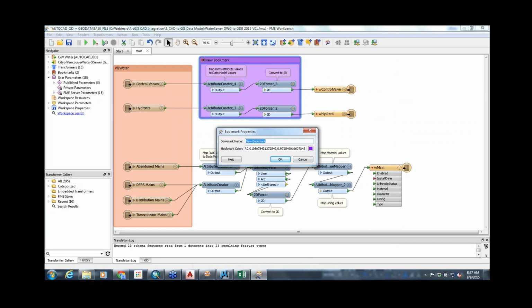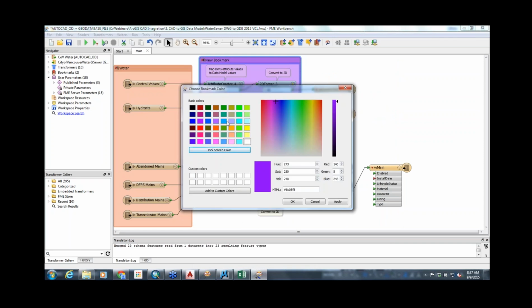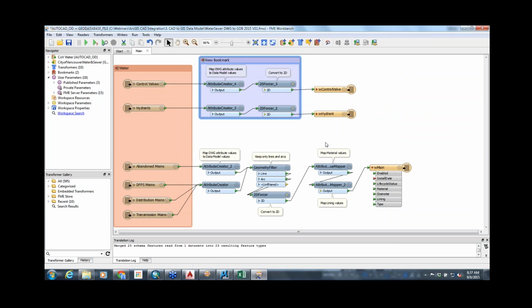If you're tasteful, you can go change the color, whatever you want. Something mauve-y. Perfect. There was a question about that. Yeah, it's early morning.